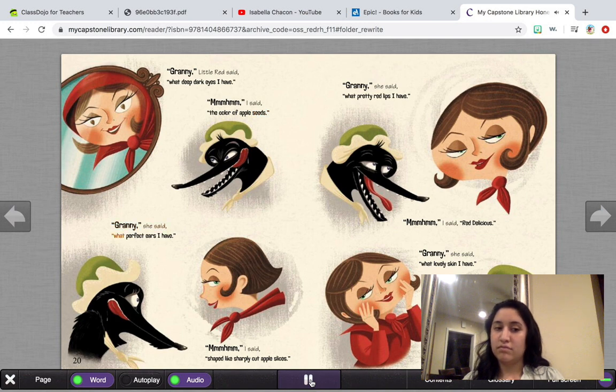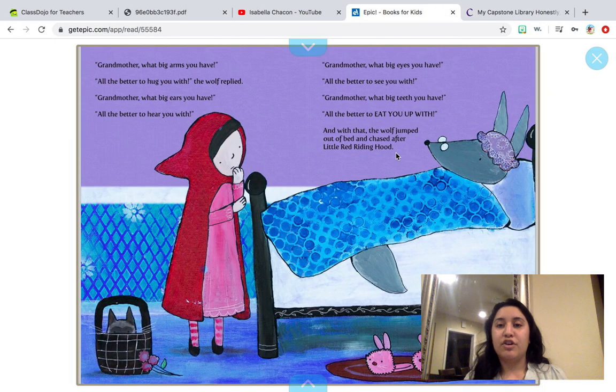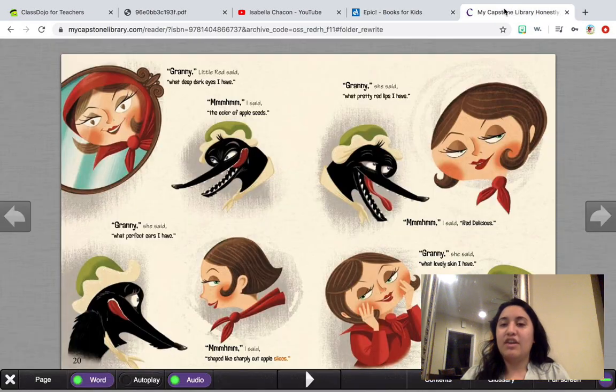Granny, she said, what perfect ears I have. Mm-hmm, I said. Shaped like sharply cut apple slices. So over here, she's looking at her ears. Again, she's looking at hers. "Look how beautiful my ears are." In the other book, Little Red Riding Hood says, "What big ears you have." Ears, remember? She was looking at him. Here she's like, "Oh, my ears are so beautiful." Let's keep reading. Granny, she said, what pretty red lips I have. Mm-hmm, I said. Red delicious.